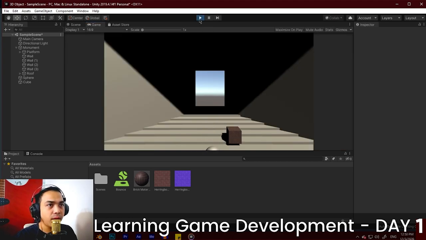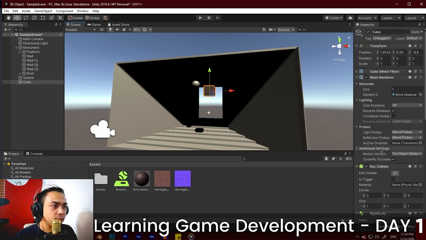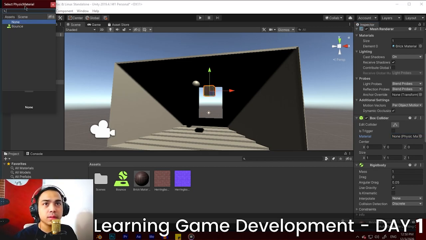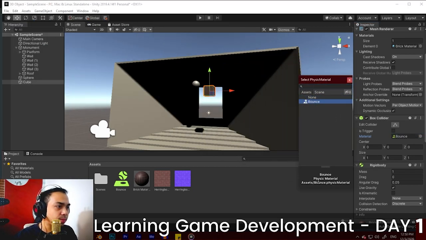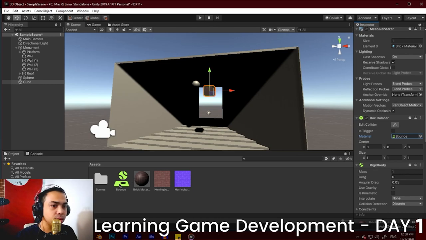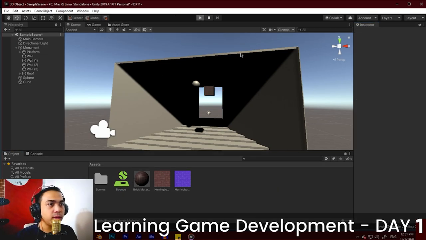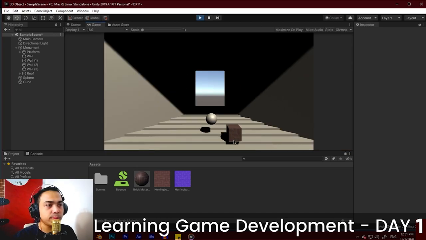Oh, I haven't added the box collider on the back. Add a physics material here. Let's move it here so I can see it properly. Add bounce. Bounce has a bounciness of 1. Let's play it. The brick cube should bounce now.